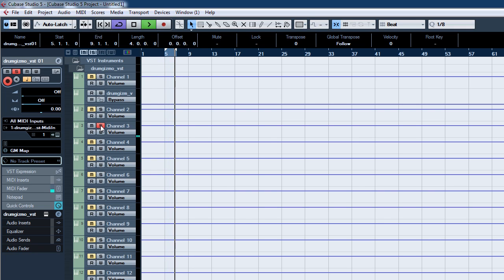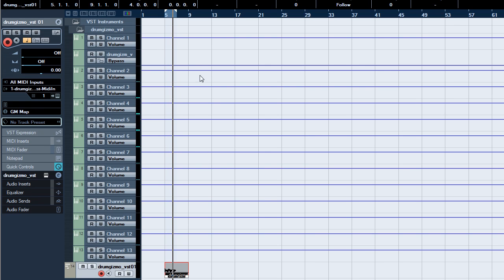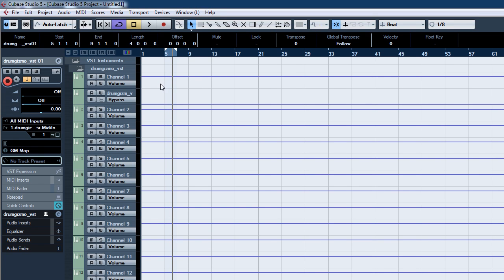DrumGizmo is using each channel, which represents a microphone. Each microphone was placed when we recorded the drum kit. And what you hear now is the MIDI notes being played into DrumGizmo, and DrumGizmo outputs the correct samples to each of the channels, which gives pretty much the same situation as you would have when recording a real drummer.